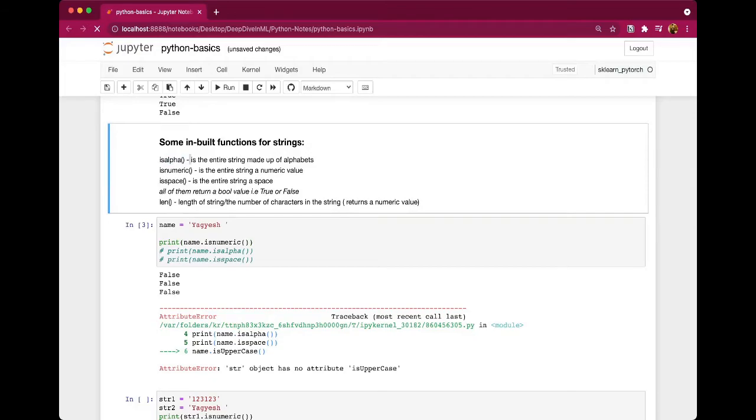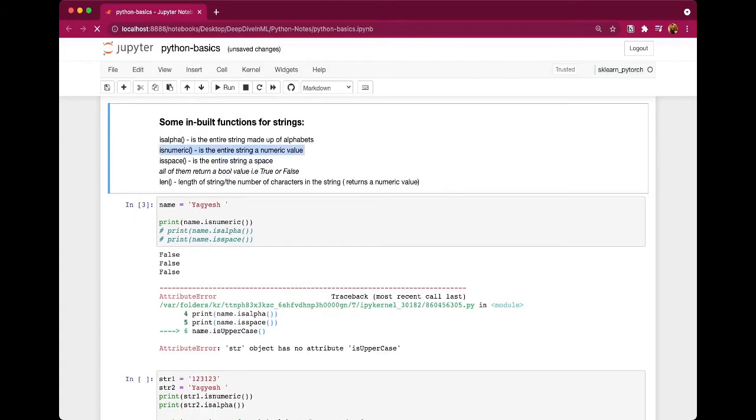It tells you if the entire string is made up of alphabets. So it basically asks: is this entire string made up of alphabets? If the answer is yes, then it will return true. If the answer is no, then it will return false. Similarly for isNumeric, it asks is the entire string a numeric value? If yes, then true. If no, then false. Similarly for isSpace, if the entire string is just a space, the space bar thing, right? So all of these three functions return a Boolean value, that is true or false.